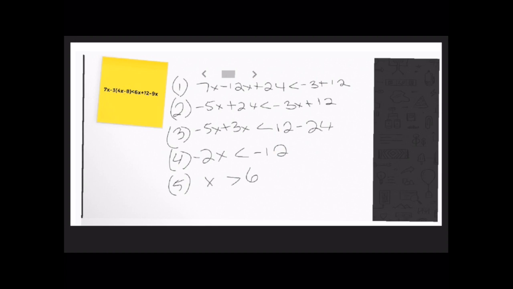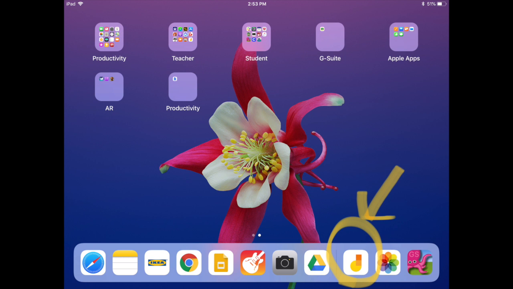Let's start jamming and see what Washington County Public Schools can do. I'll first show you how to start the jam, starting now. The teacher and the students will have to download the Jamboard app from self-service. Once installed, open the app.